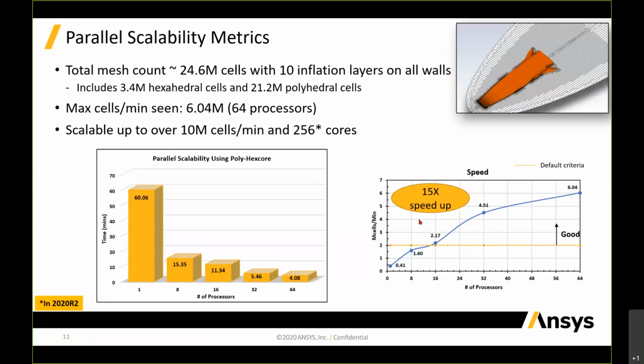If you look at the plot here, it shows how many million cells are generated per minute. If I start with 1 core and go all the way to 64 cores, what I noticed for my case was about 6 million cells generated per minute. Now, this is for 2020 R1, which is the current release. In about a week or two, we're going to have the next release, 2020 R2, where we will support parallel scalability up to 256 cores. So it's going to be even faster, and if you're dealing with much more complicated problems, you could use the parallel capability there.